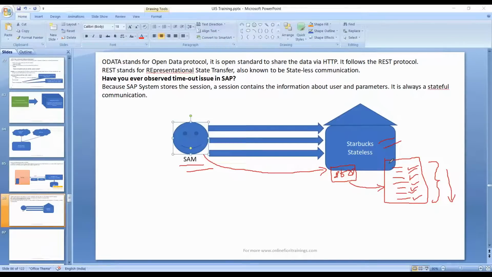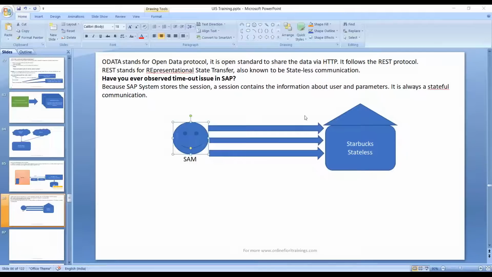Now, what do you think? Which type of communication is good for handling a massive amount of traffic, massive number of users, billions of users coming and connecting? Which type of communication is better, stateless or stateful?